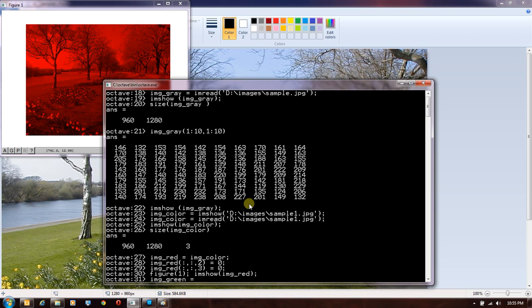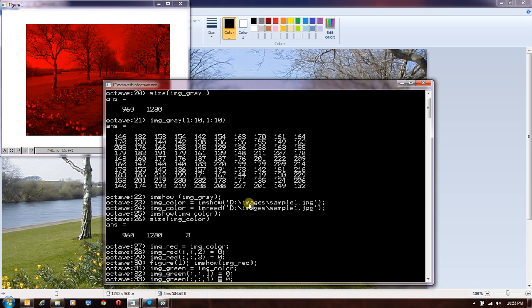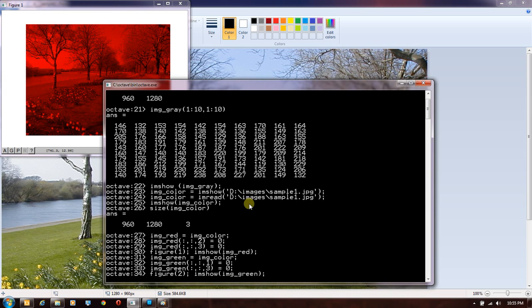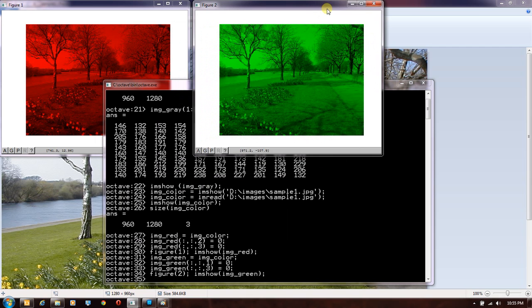Similarly, let's find the green component. So it's image green equals image color again. This time I'll have to blot out the first and the third matrix, because the second matrix is green. So part 1 equals 0, and part 3 equals 0. Again, if I show this on figure 2, I should see the green component. Perfect, so this is the green component.